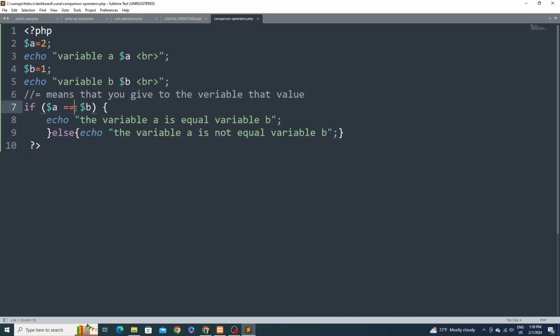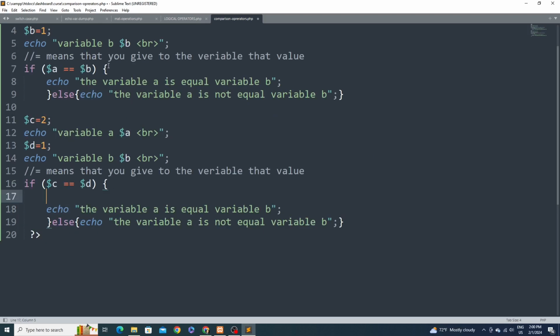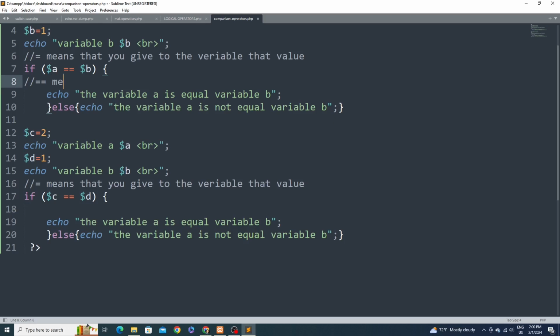If it's equal, two equals, right? But we have another case, and I'm gonna keep it. Control C, Control V. Now I'm just gonna change this name here, C, and this is gonna be D. C and D. Now I don't make the comment here. Two equals means that the value inside of the variables are equal. Two equal signs mean that the value inside of the variables is equal.